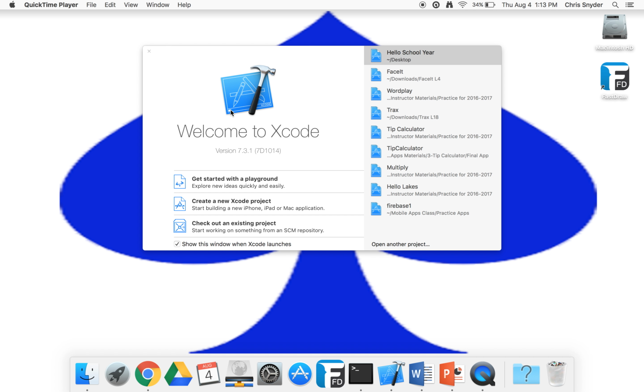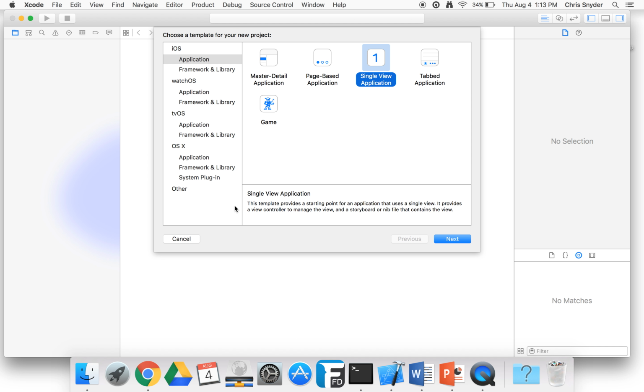And then when the screen opens up, you'll always see this view here. If you didn't want to, you could uncheck it here. But over on the right, we'll list just some of the apps you've worked on recently. So you probably have nothing over here at the moment. Don't worry, you will as time goes. And then our options are to get started with a playground, create a new project, or check out an existing project.